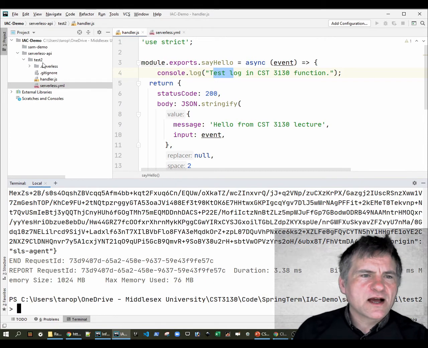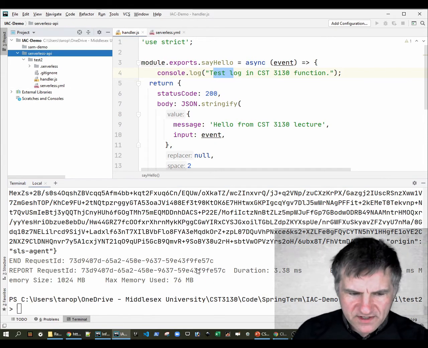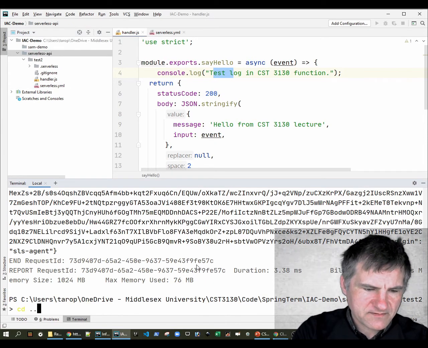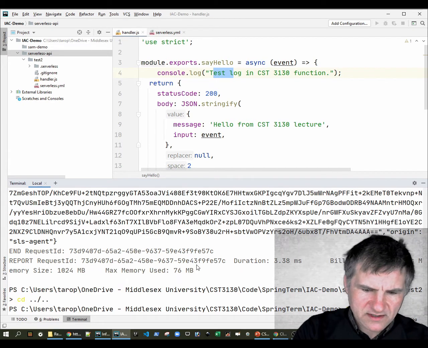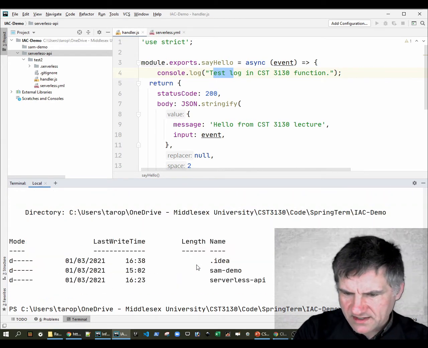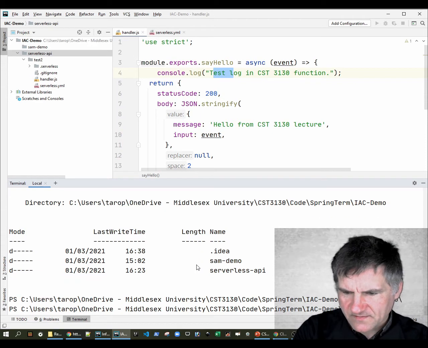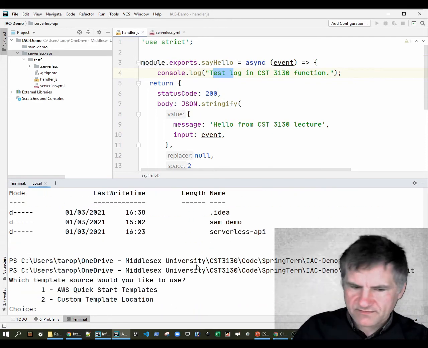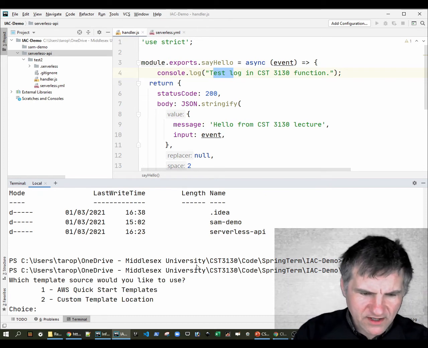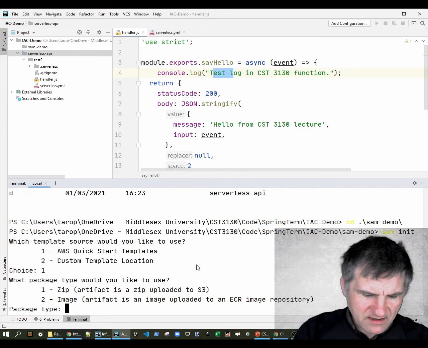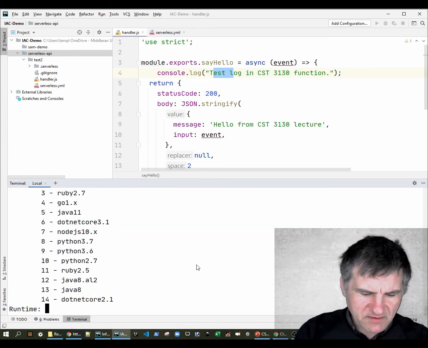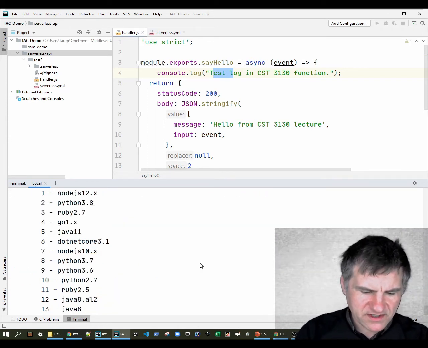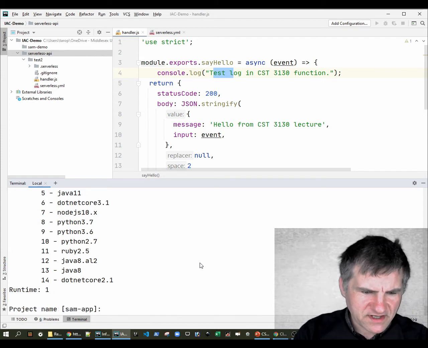Here I've been using my serverless folder. Now if I go into my SAM demo folder, let's see where we are. Okay, so I think it's sam init. All right, so we go quick start template. Zip will do, and then I think the first option here is Node. Some kind of vote of confidence in Node, right?